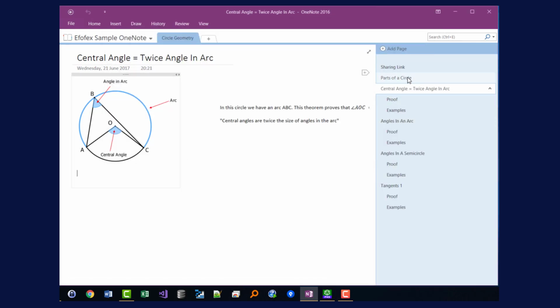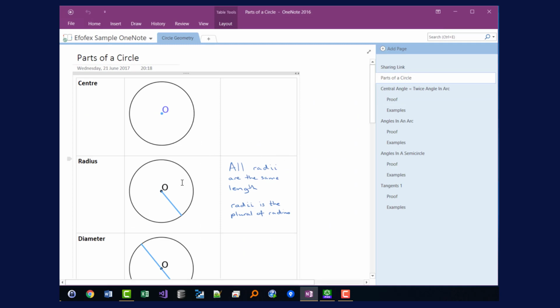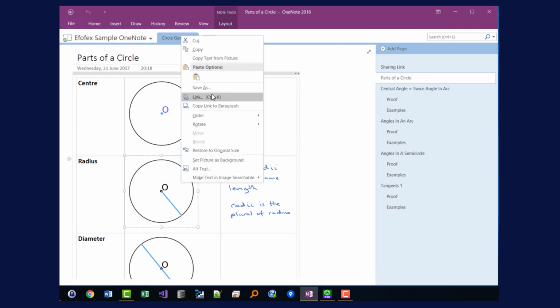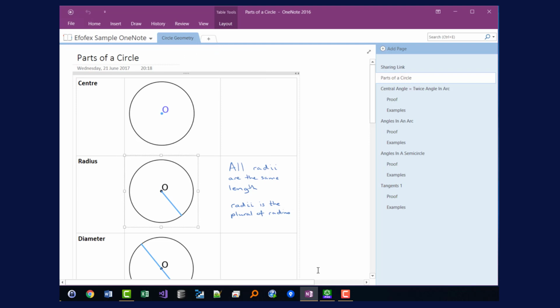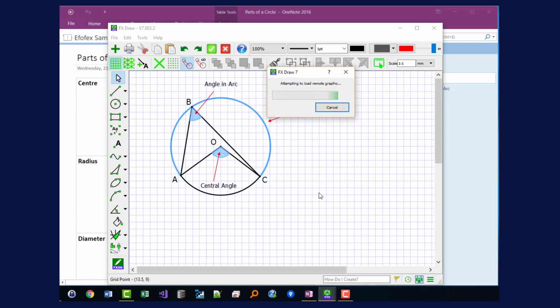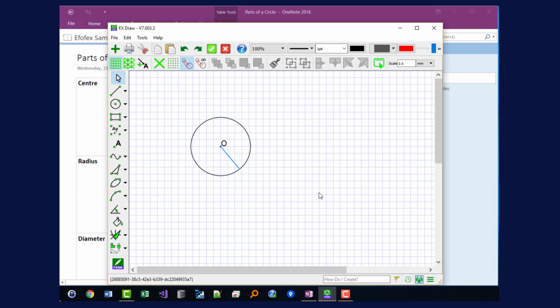Sometimes the graphic might have been drawn by somebody else, like these ones. When I copy this one to the clipboard and change to FXDraw, FXDraw will take a little longer to load our graphic. We can now edit our graphic and put a new copy into OneNote.